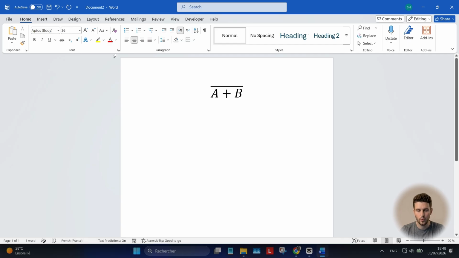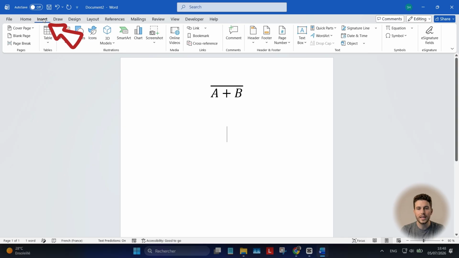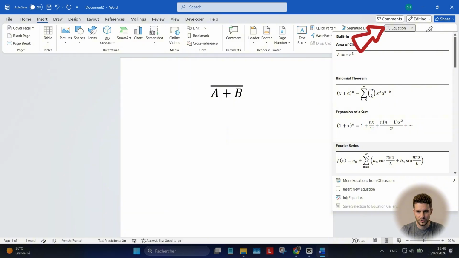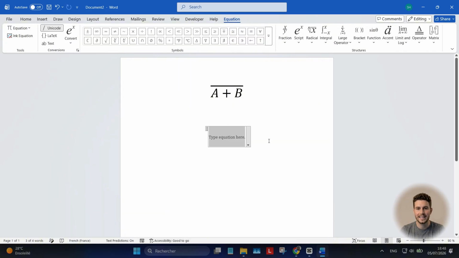Start by opening your Word document and navigating to the Insert tab at the top of your screen. Look for the equation button on the far right, then click Insert New Equation. A dedicated typing box will appear on your page. Go ahead and type out your base expression. For instance, a plus b.